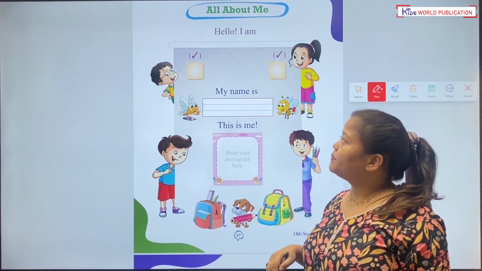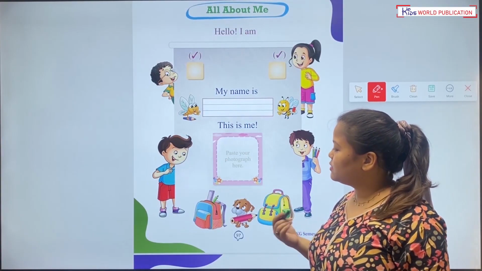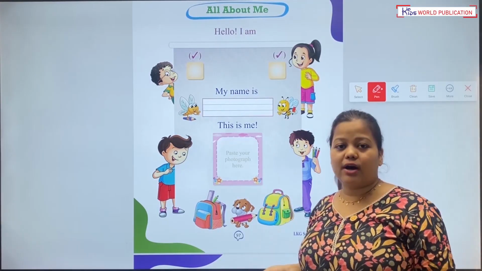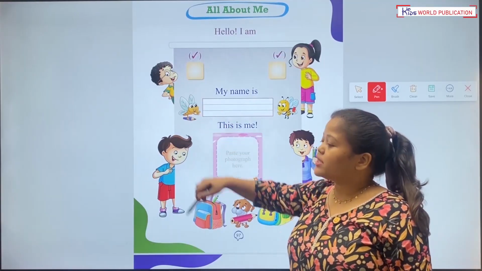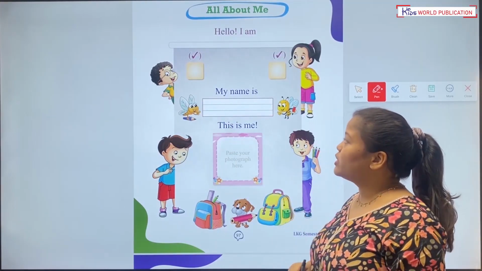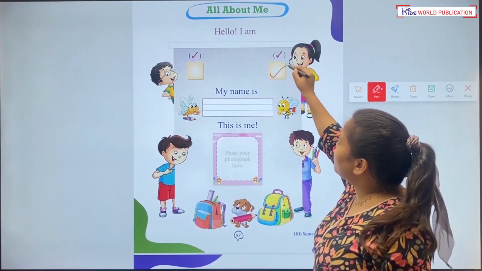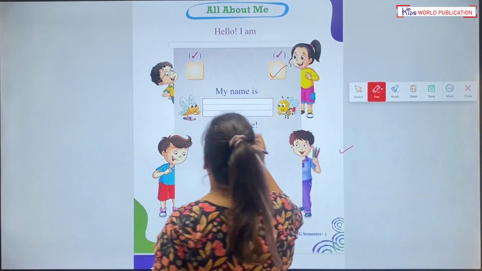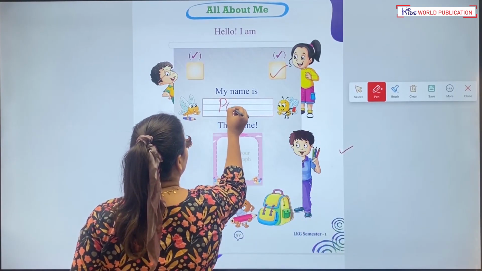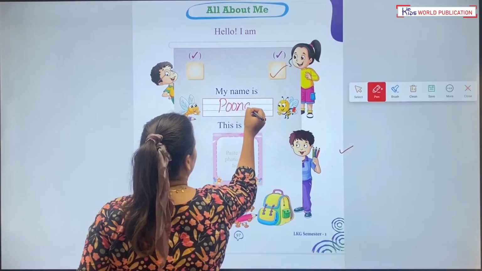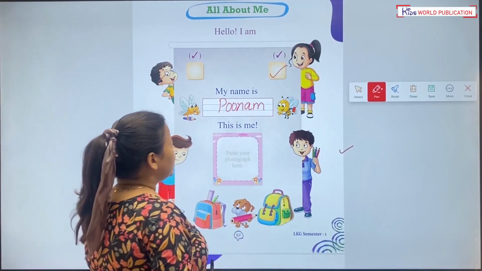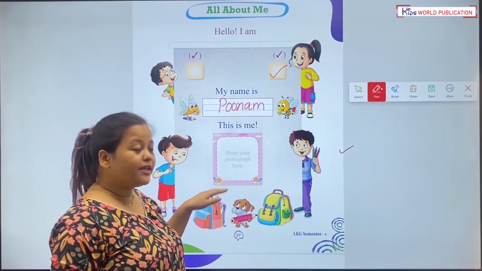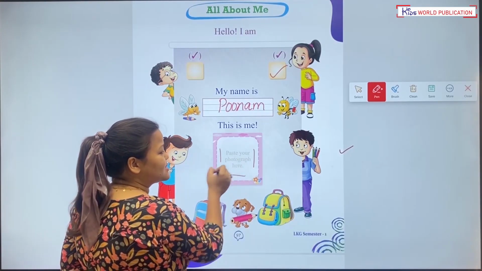All about me. So this is all about me. Hello, I am. If you are a boy, you will tick this box, and if you are a girl, you will tick this box. So I am a girl, so I will tick this box. My name is, you will write your name here. So I'll write my name here. This is me. Paste your photograph here. So kids, you will paste your photograph in the given space.